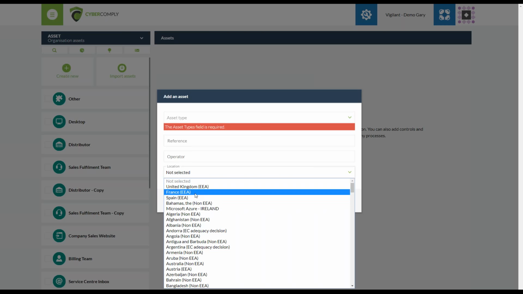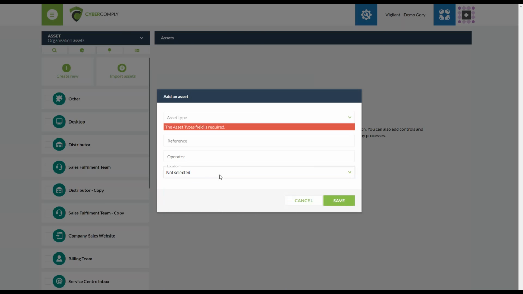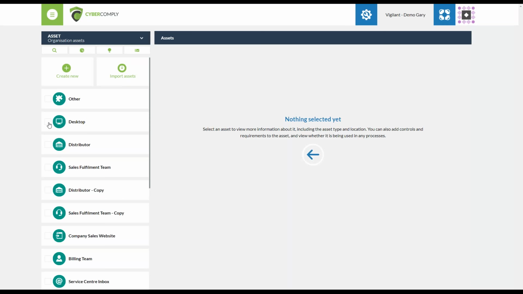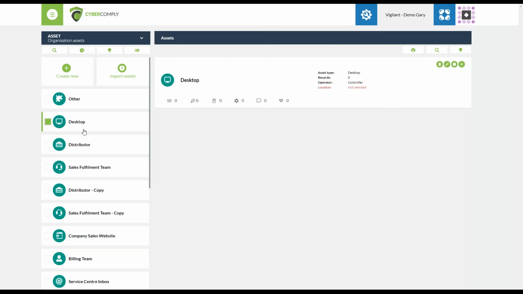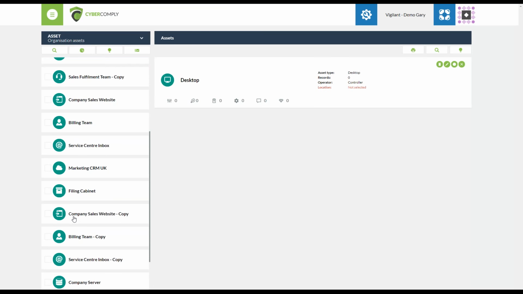And what you'll see next to each one of these is also its status, whether it's EEA, non-EEA, or whether there's been an EC adequacy decision made against the state. So we'll cancel out of here. We're going to have a quick look now at our desktop. So the desktop, sorry, bad example.